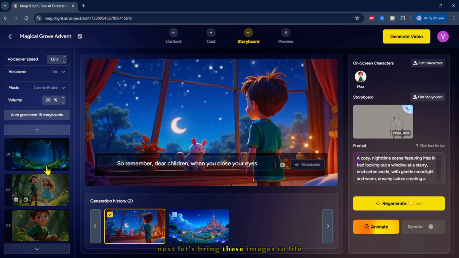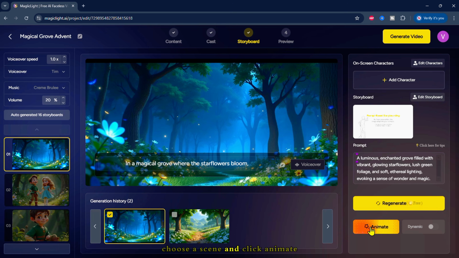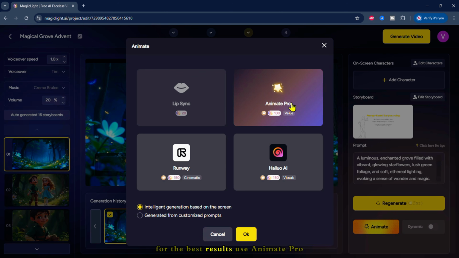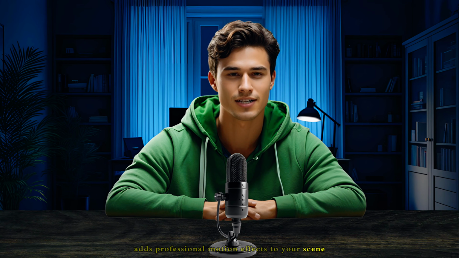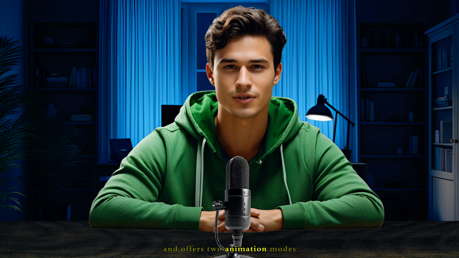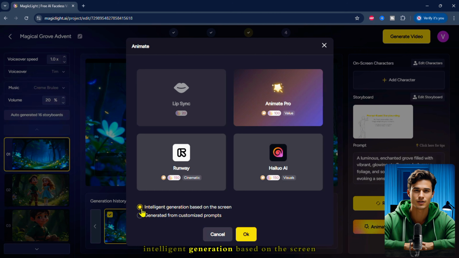Next, let's bring these images to life. Choose a scene and click Animate. For the best results, use Animate Pro, Runway, or Halo AI to create high-quality animations. This tool adds professional motion effects to your scene and offers 2 animation modes. Intelligent generation based on the screen: images are dynamically generated based on the content displayed. Generated from customized prompts: images are created using tailored prompts that define specific details and styles.